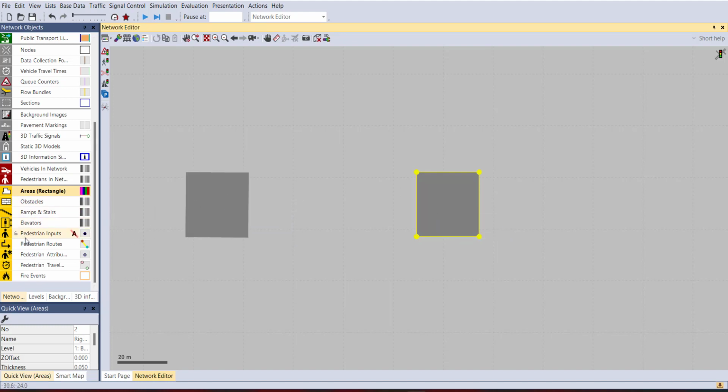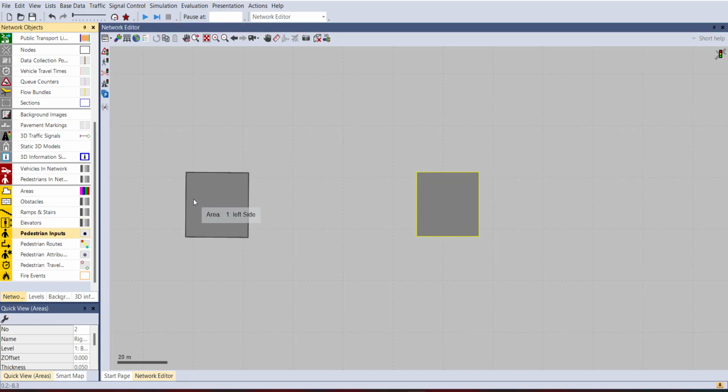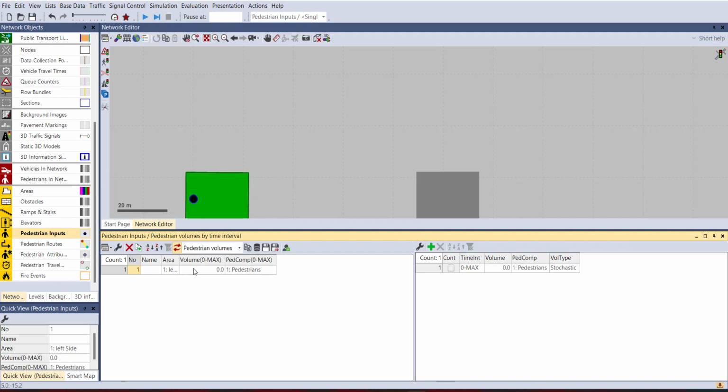Here you can see, from the network object, pedestrian input. Use Control plus right click, and here we have the input table. Let's input 500. In the same way for the other one also, 500. Here you can see the pedestrian composition is also provided.